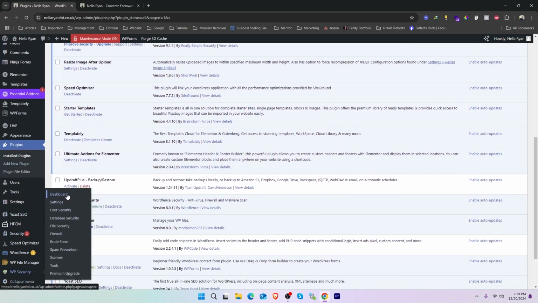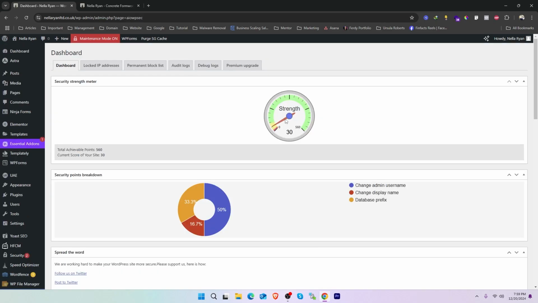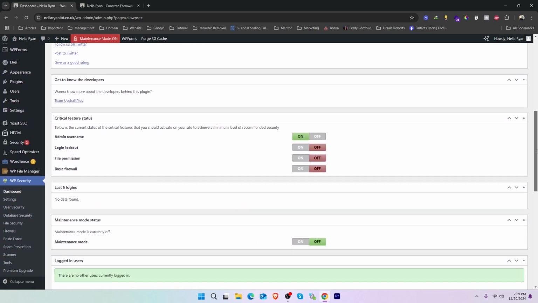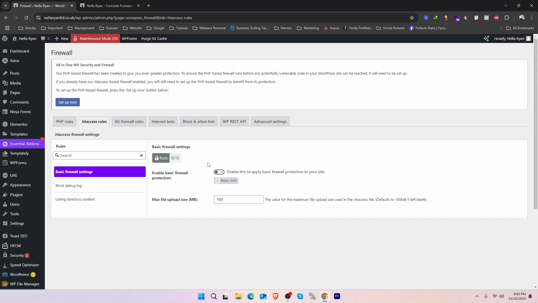Let's click dashboard. This is the security meter. Now it is in the yellow stage. As much as we work and secure this website, it will go up and it will be green here. Let's try one by one. If you scroll down, you will find some major issues here. Login lockup, file permission, basic firewall. Let's activate basic firewall. This score is 15.